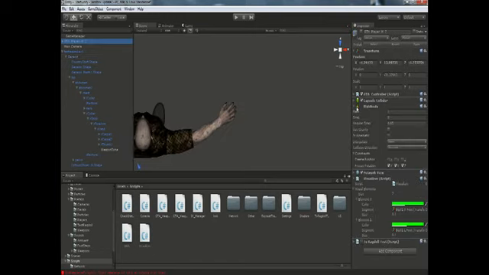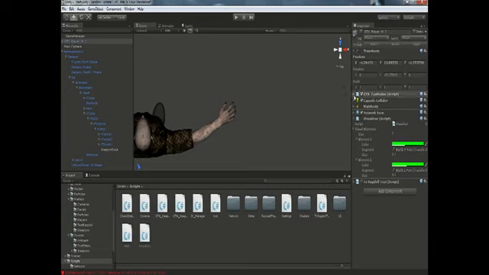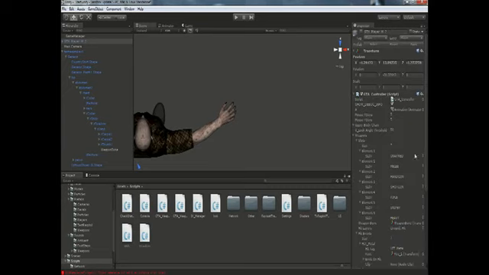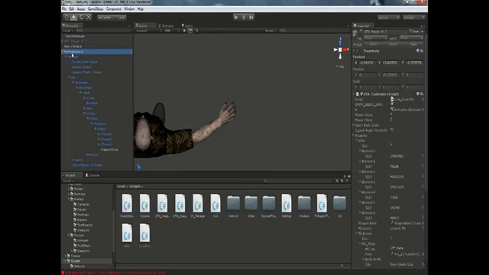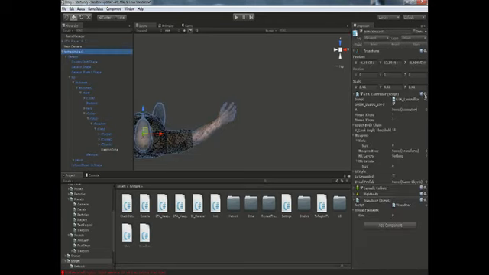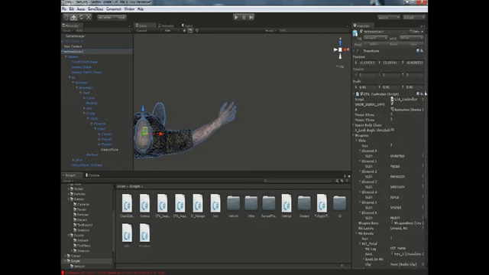Now we can actually start going back through, and if we go into our GTA controller on our original character here, we're going to go and say copy component. This is an awesome new feature that I noticed in the Unity 4. And then paste component values. All that work done so quickly.